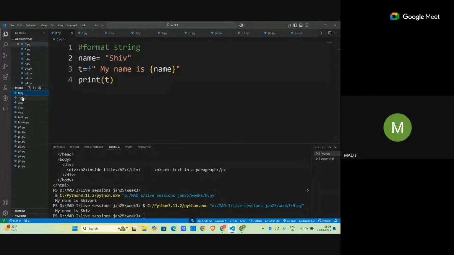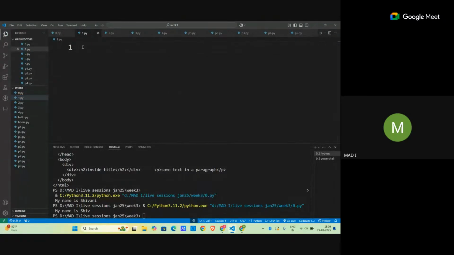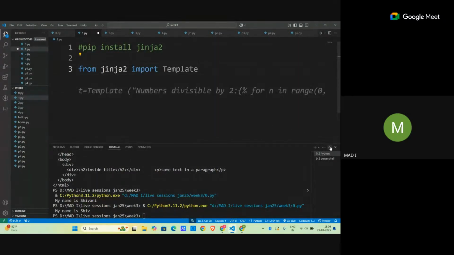Okay, now we will see Jinja. For Jinja, on your terminal you will have to type, this is an external module, so you will have to type pip install Jinja2. You will have to type this in the terminal, then it will install Jinja2. After that, from jinja2 you will have to import Template.